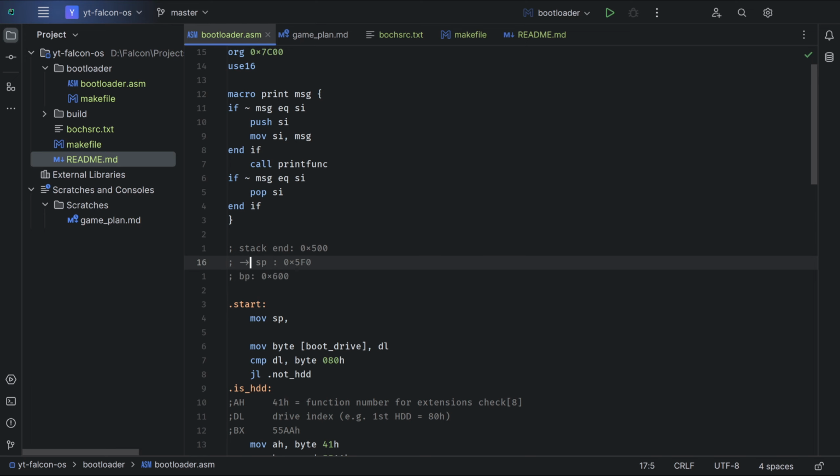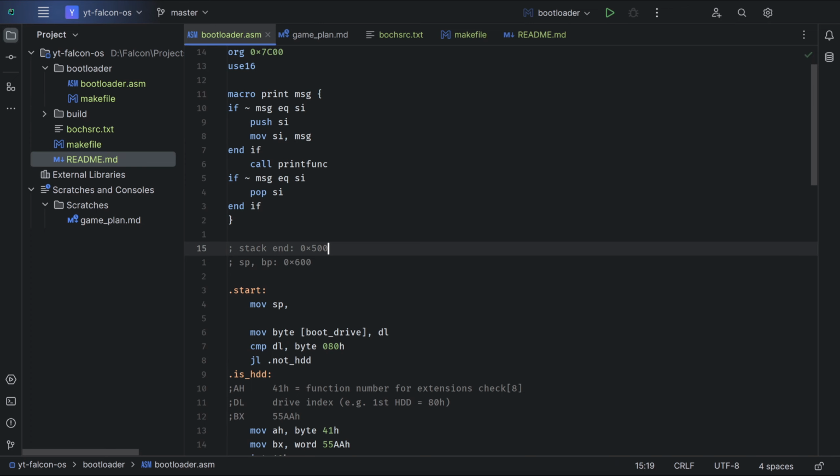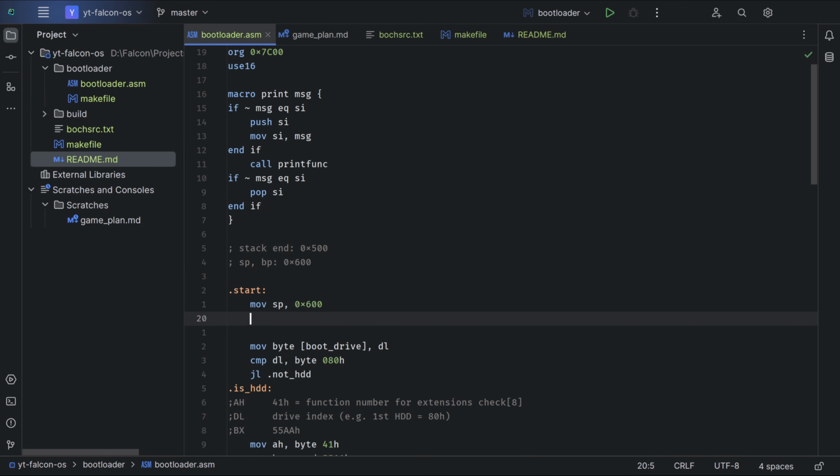So we need to initialize both the base pointer, which is the stack start, and the stack pointer to 0x600, since we don't have anything on the stack yet. So move 600 into the base pointer. Yeah, it doesn't like this, so let's just do it this way.